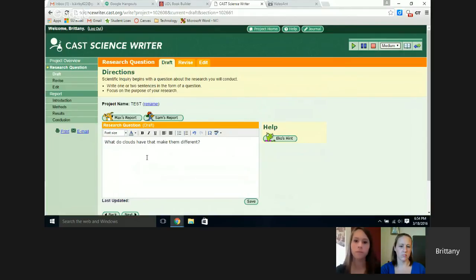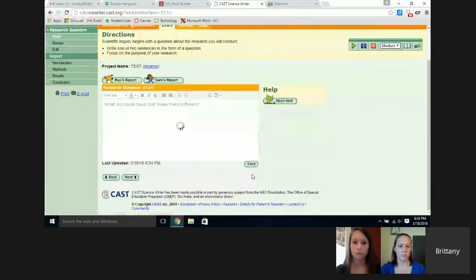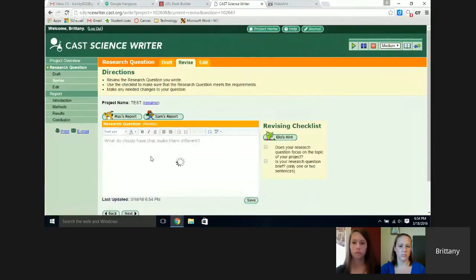And as you've seen, my question didn't go to the next page. You have to save it every time, and then click next, and it should show up. So here's my question. Make sure you save before you click to the next page. Here's my revising checklist that students would look at. Does your research question focus on the topic of your project? Yes, clouds, so I could check it. And is your research question brief, only 1 or 2 sentences? Yes, it's only 1 sentence.